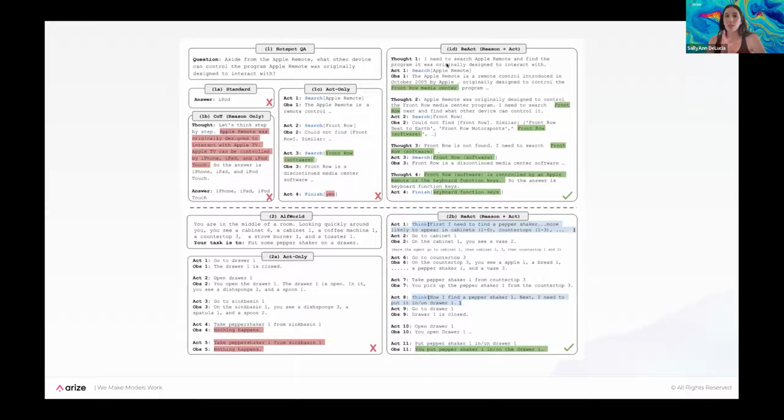So they observe the result of the action, which then kicks off the next cycle of doing all of this. So it does it again. You can see here, first it needs to search for the Apple remote and find what it was originally designed to interact with. So it does a search on something like a Wikipedia API, then it comes back, observes that, and does another round because it realizes there's this Front Row software that it needs more information on. So it does it again, and eventually gets to the bottom and is able to answer that Front Row is a software that is controlled by the Apple remote. So you get that whole list.